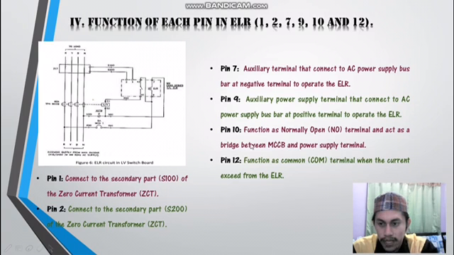Next is pin number 10. It is located here. The function is as the normally open (NO) terminal, and it acts as a bridge between the MCCB and the power supply terminal. So it will act as a bridge between the MCCB here and the power supply here.